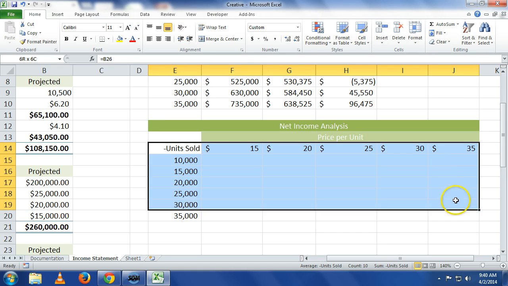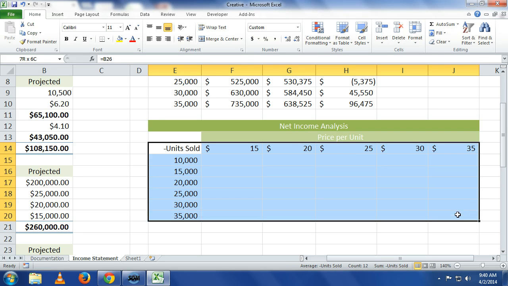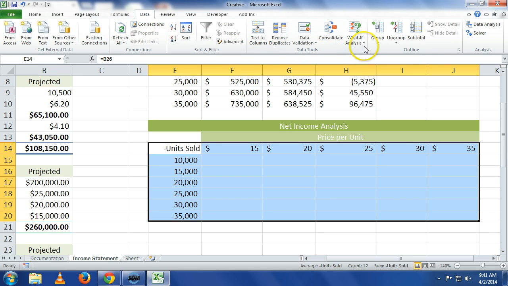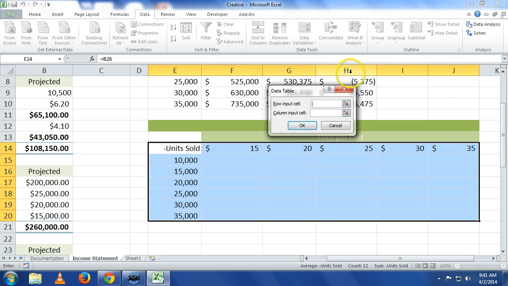We're going to select now this whole deal from E14 to J20. We're going to go up to our Data tab, over in Data Tools, What If Analysis, and I'm going to look at my data table. So it's the same step we used when we did the one-dimensional, one-variable data table, but this time I know I have two variables, one going along the rows, one going down the columns. Okay?